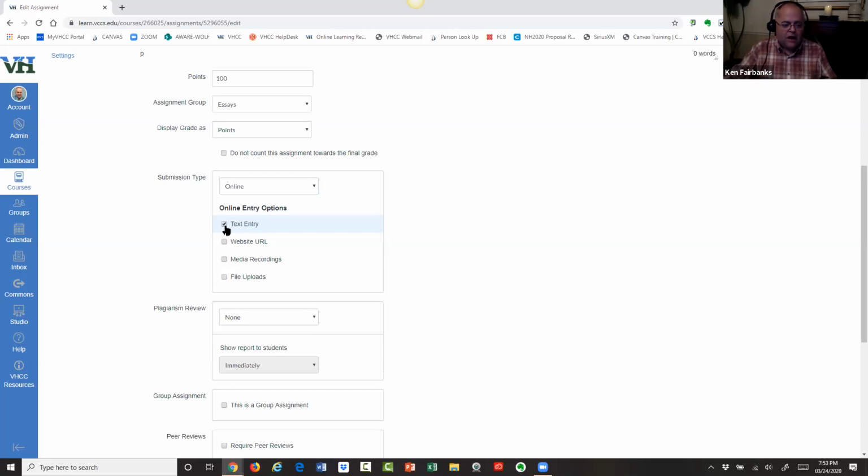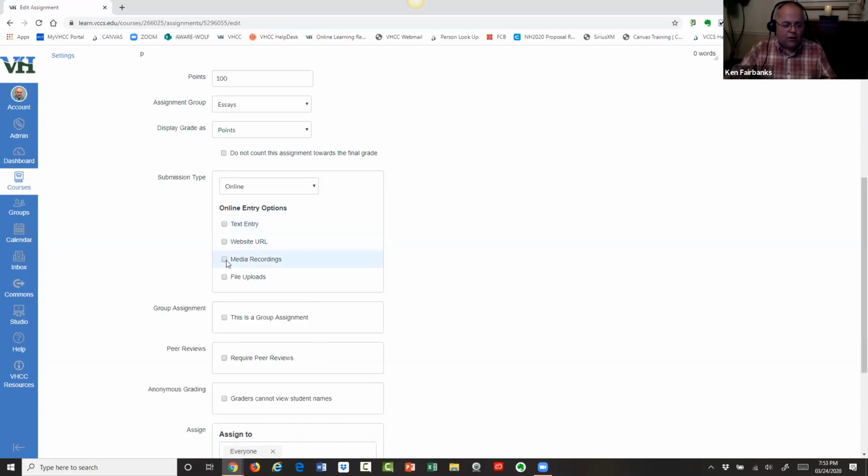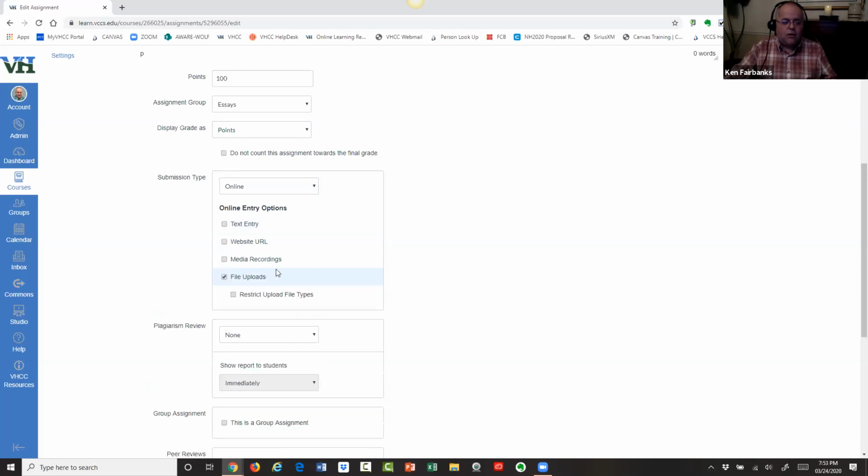Another option that I prefer is the file uploads. So in this option, a student could be writing their essay in a Microsoft Word document, and they're working in Word on their computer, which doesn't require them to be on the internet to do it. And then when they're done, they could upload that document into Canvas. And if for some reason it didn't upload, they still have it and they could just re-upload it if they needed to. So I like the file upload option.